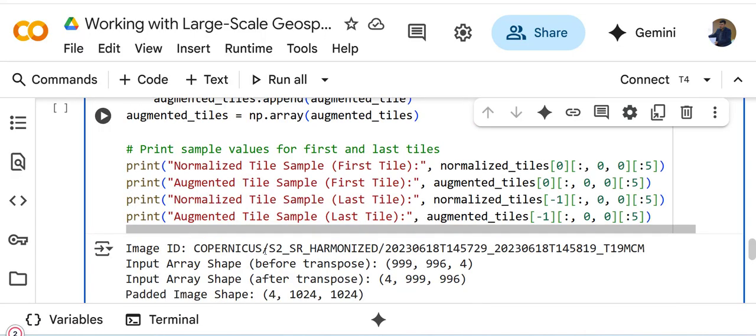Print sample values for first and last tiles. Finally, we print sample pixel values for the first and last tiles. The first tile is high, near 0.34, which shows vegetation in Feijó. The last tile at the image edge has lower values but still reflects real data. These 16 tiles are now ready for batching and training.